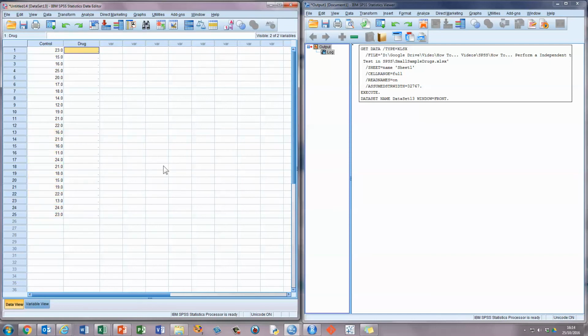And in my second column here, I'm just going to type in 1 for the first 12 values, so I'm going to use the value of 1 to represent group 1. And I'm going to use the value of 2 to represent my group 2. So I'm almost there.